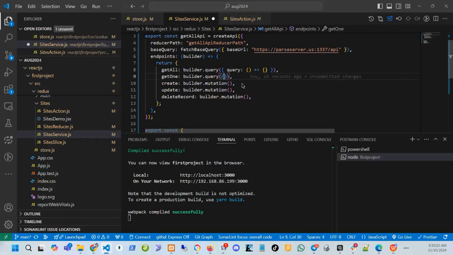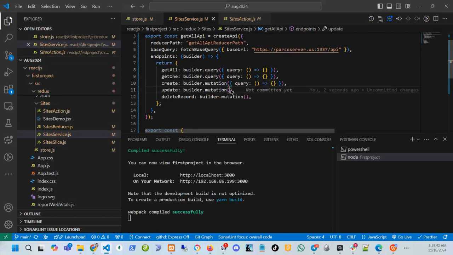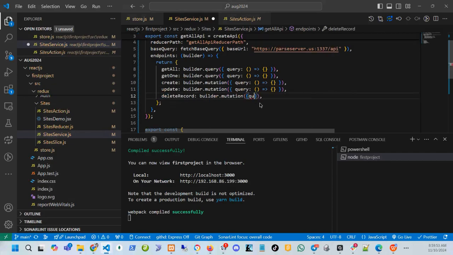In this getOne also, I need the query. So for everything we need the query, which will be the URL which we have to build. Let's put query here also, and here also I'll build some query. So this will be the URL. The return will be some URL which Redux Toolkit will call when we use this function.